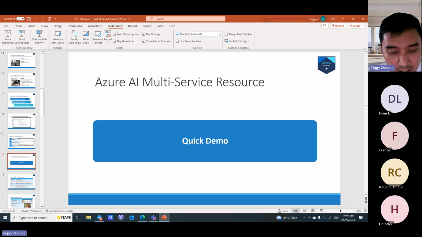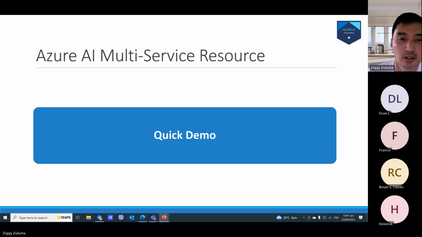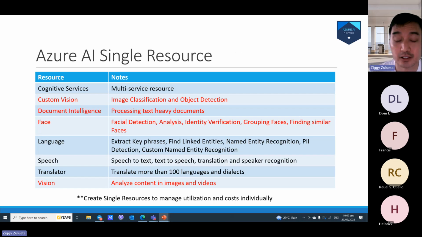Now going back to the presentation. So Azure AI multi-service resource, we did a quick demo. Now let's go through the actual different individual single resources. So cognitive services, that's the one which we discussed earlier. This is your multi-service resource. With cognitive services, you can access all the different services below here. You have custom vision, in which you can classify the image and then detect objects. So this is where we'll be discussing next.